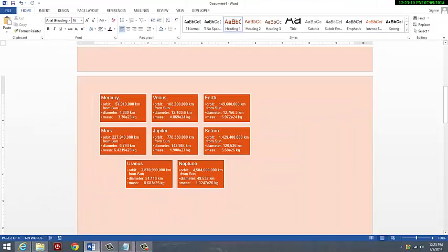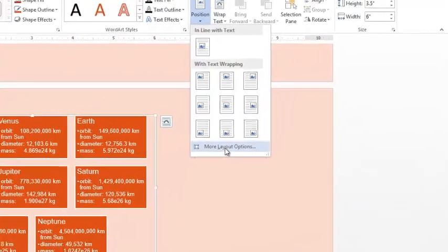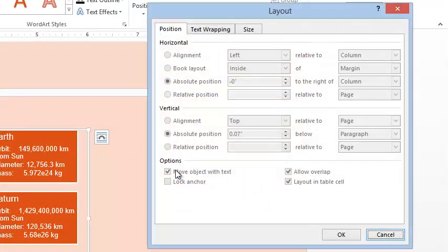Okay, now I'm going to click on the SmartArt, and I'm going to apply the rest of the settings. I'm going to go to Positions, then More Layout Options. I like to go here because here we have all of our options. We have Position, Text Wrapping, and Size. So I'm going to start with the size.